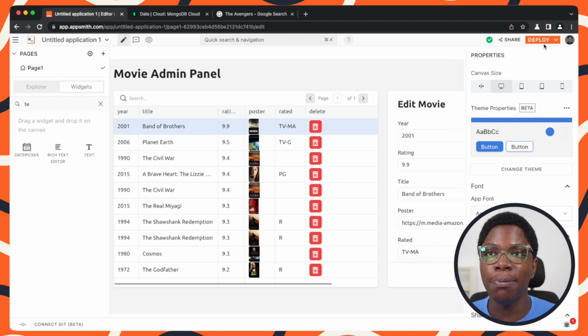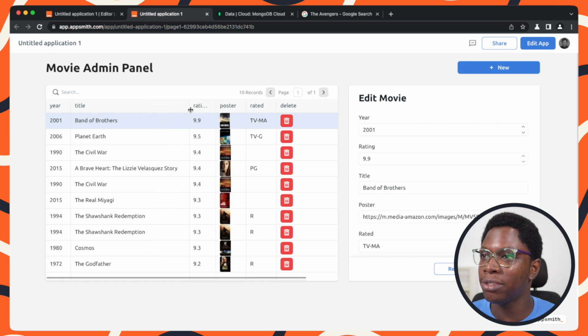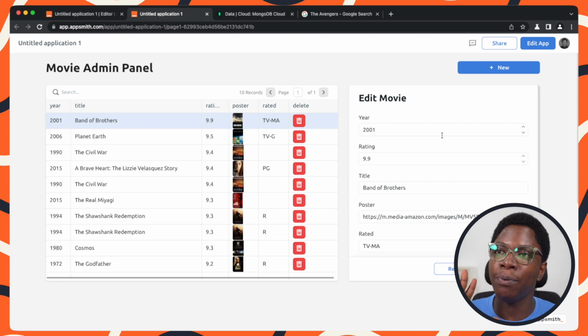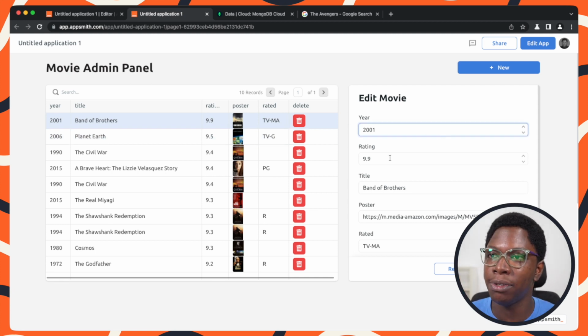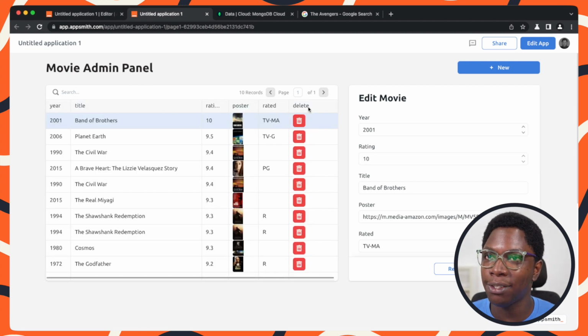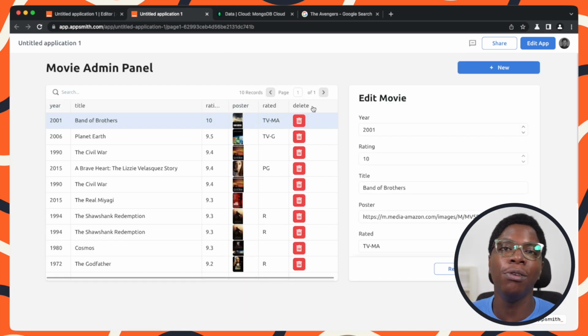So I'm going to go ahead and deploy the application. I'm going to deploy it. And here we have a link to the application that is shareable. So we have the application built right here, and I'm just going to make sure that we have the title showing up. And here we have the display. We're able to edit movies, for example. I'm going to change the rating of this to 10, for example. Submit it. And here you have that updated. We can create new records, we can delete records, and this looks really awesome.